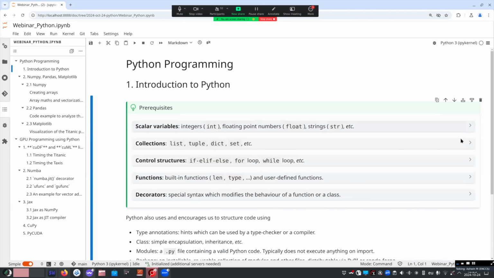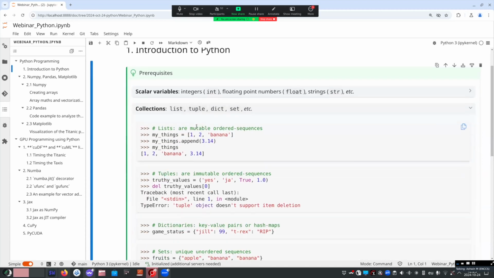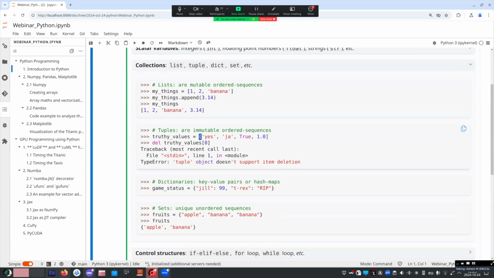There are, of course, data structures to form collections of these individual scalars. Some common data structures are lists. Lists are mutable, but they are ordered. So here is an example of a list. Tuples, expressed by these parentheses, are immutable, so you cannot modify a tuple once it's created. There are, of course, dictionaries, which represent key-value pairs, and sets, which are unique unordered collections. Sorry, it's not a sequence.